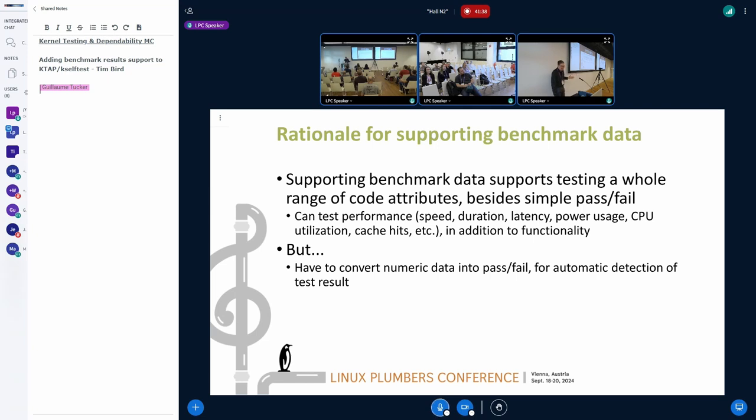The rationale for supporting benchmark data is there's a whole set of features in the kernel that get tested, but not with the same kind of rigor that we use for testing functionality, right? So we have kselftest, we have kunit that are testing very specific features, either of individual functions within the kernel or individual features. People run tests of performance and they look at it, but it's all a manual process. We're not doing it in a rigorous way.